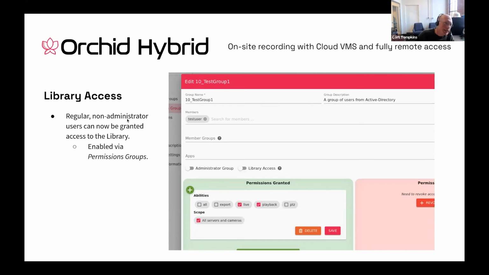The library also makes it relatively easy for me to share video with outside parties. Up until Orchid 23.9, the only users who could view or add video to the library were administrators. But with 23.9, we can now give non-administrative users access to view and add video to the library. So this is the permission groups page where I define rights and roles for users or groups. And you'll see here that we now have a toggle for library access. So I can now give somebody library access without making them an administrator. It's been a requested feature and one we got into this 23.9 release.